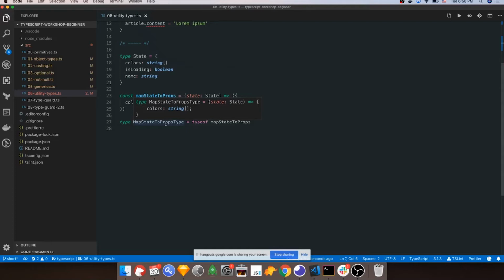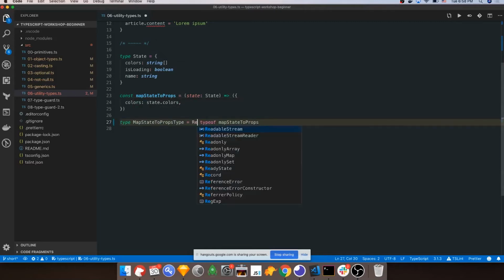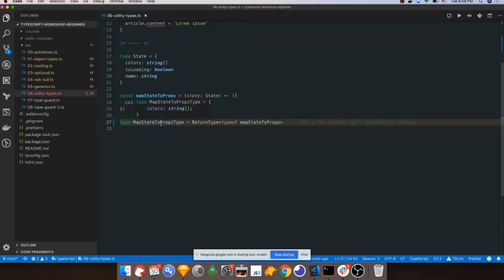Now, if we wanted to extract just the return value of this type, we can use a utility type called ReturnType. So when we do it like this, our MapStateToProps type is now just an object with the property colors, which is an array of strings.